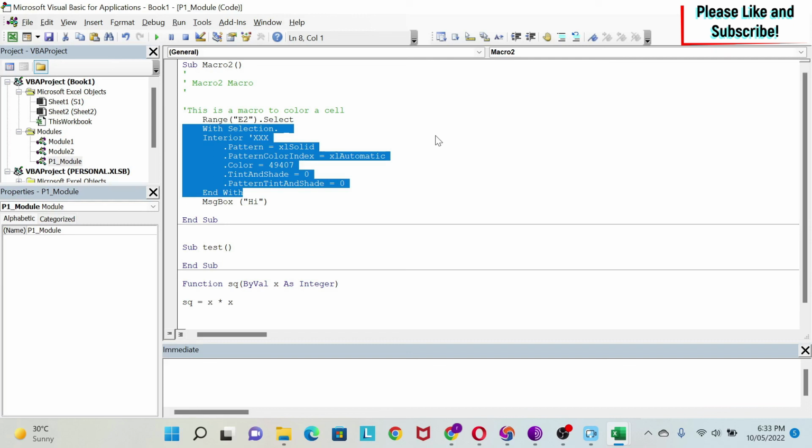In all the lessons that are going to follow, we're going to learn how to record macros, how to write macros to make our job easier.